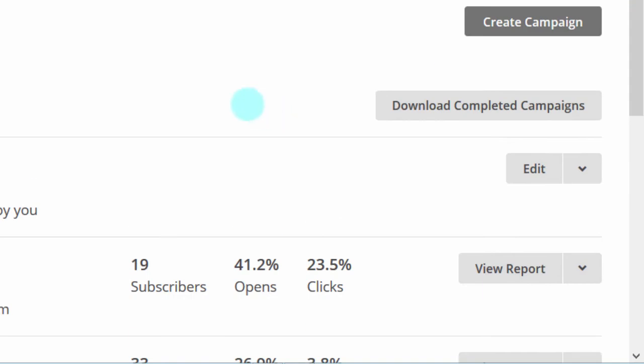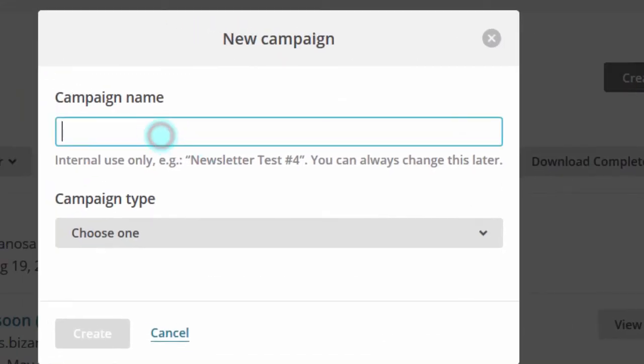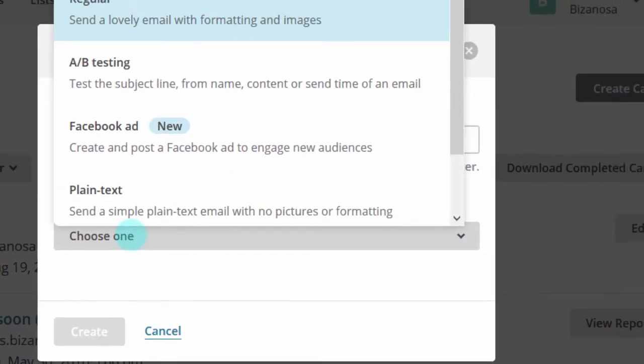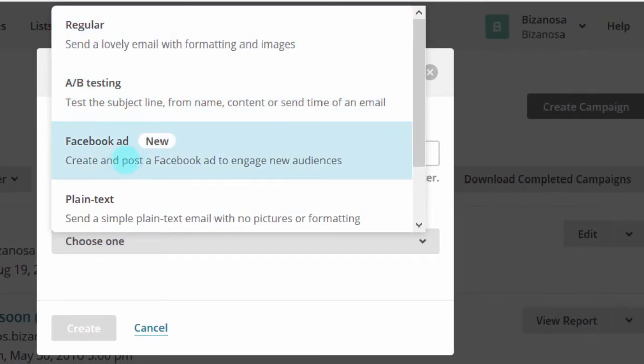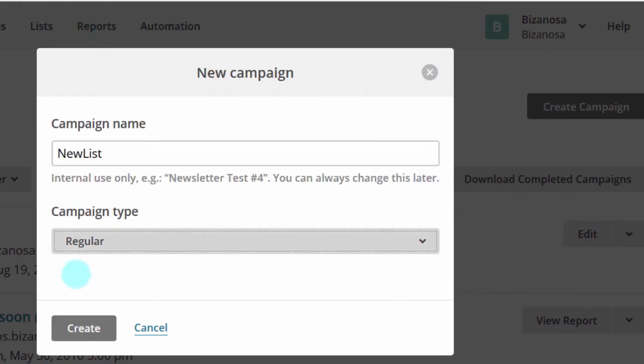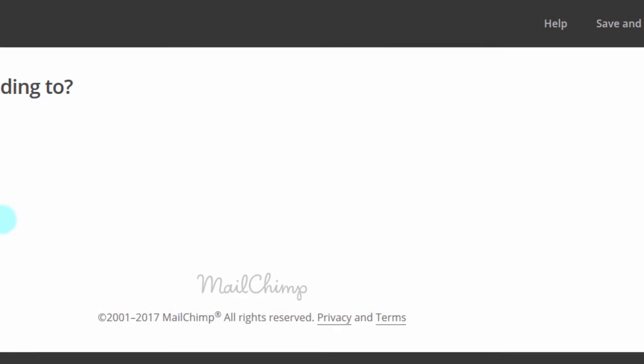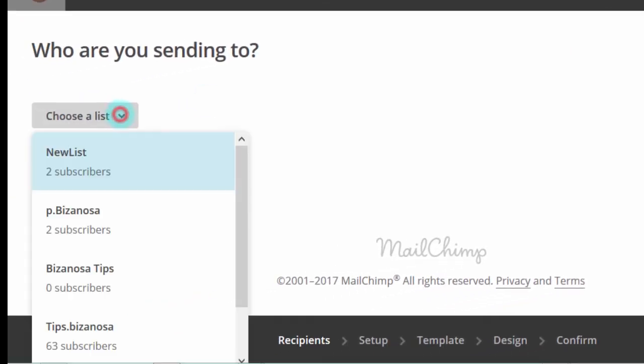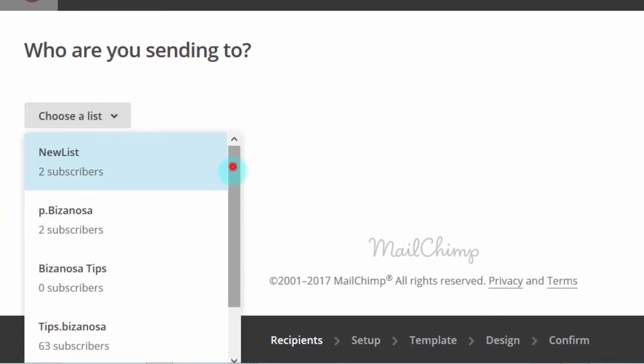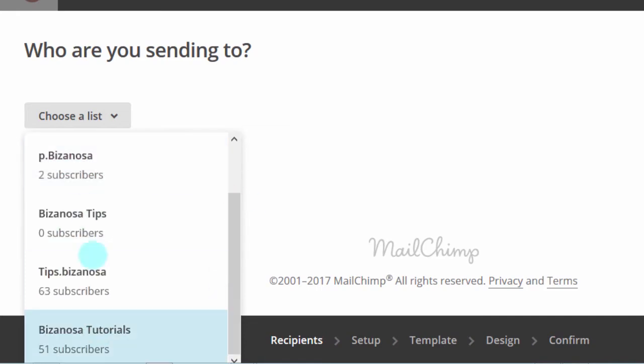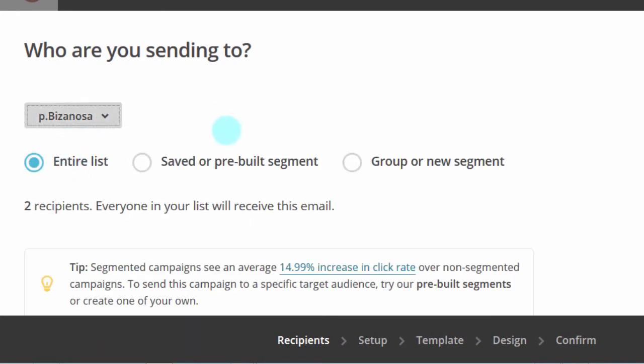But I want to create a new one, so I'll just say create campaign, and then campaign name, let me call it new list, and then campaign type, I'll just choose regular campaign. And then create. And then you choose the list. Who do you want to send it to? I want to send it to new list. You can choose other lists if you want to. I'll choose new list.